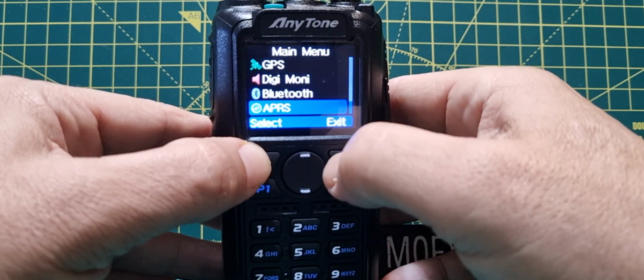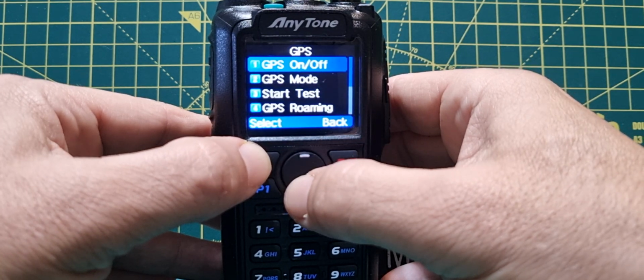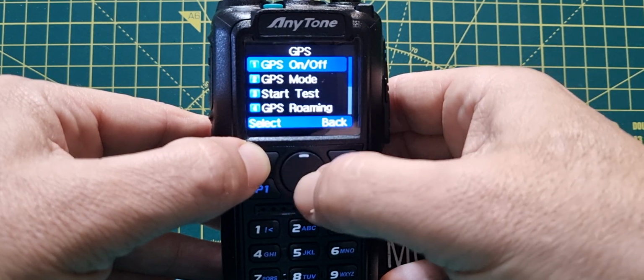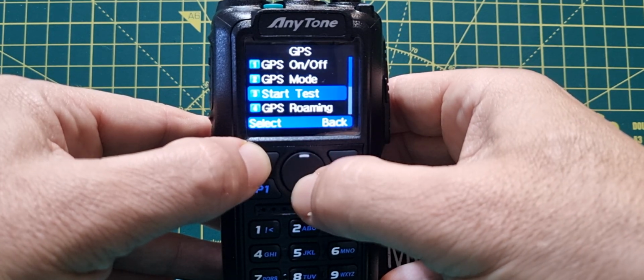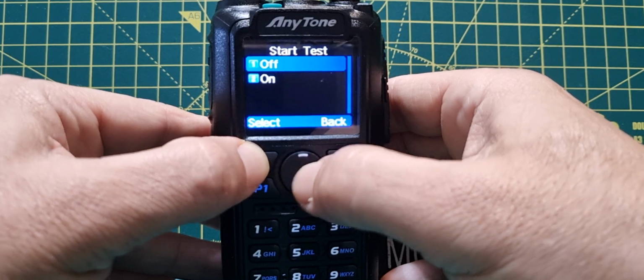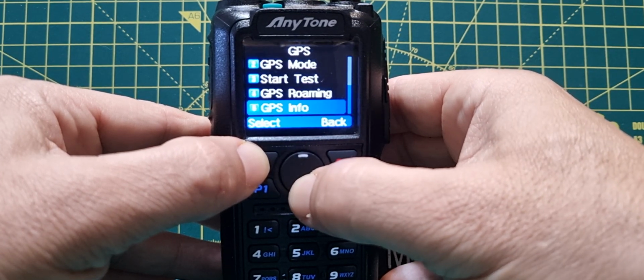And that's it really. And then you want your GPS on. GPS on or off. There you are, on or off. GPS mode, I didn't touch that. Start test, leave that off because that's really annoying when it keeps doing that every time it boots up. GPS roaming, we're not doing that.